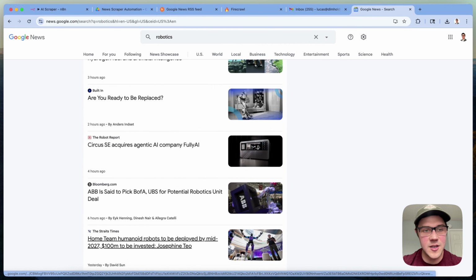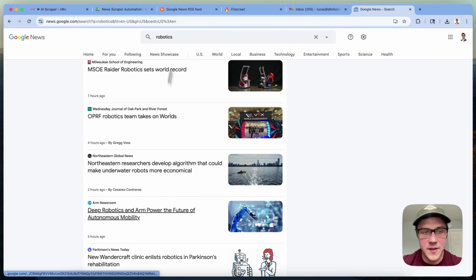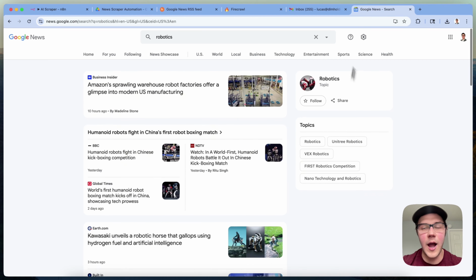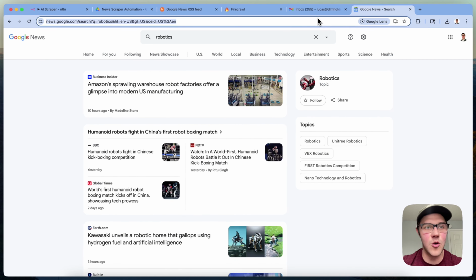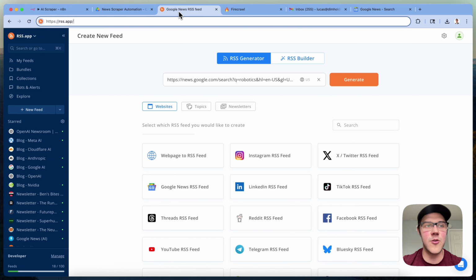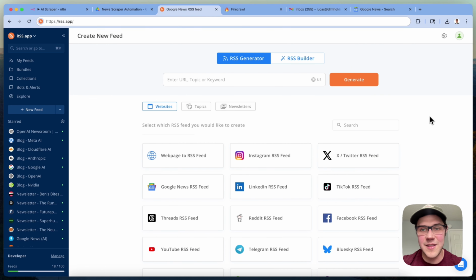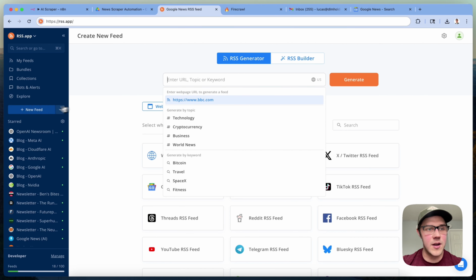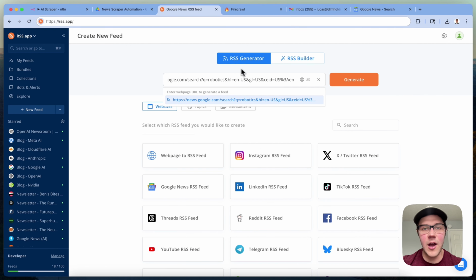Assuming that there's nothing weird looking here, all of these look to be related to robotics. So I'm going to go forward with copying this URL from the browser and then jumping over to rss.app. This is like what we saw in both of the previous automation runs. This is going to be one of the backbones of the automation that's going to do the heavy lifting of pulling together all of those URLs that we need for our scraping pipeline. So I'm going to create a new feed, paste in that URL from Google News that we just built, and click on Generate.